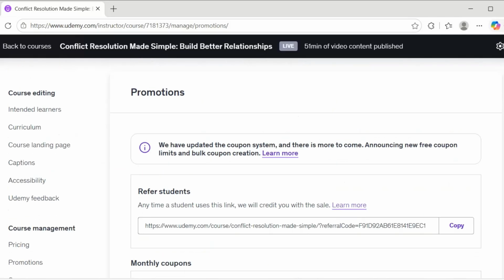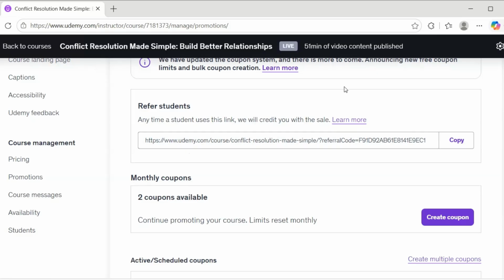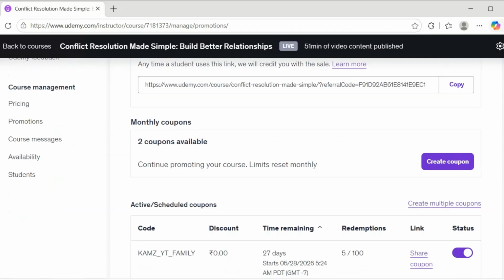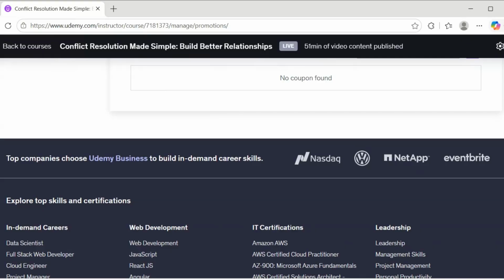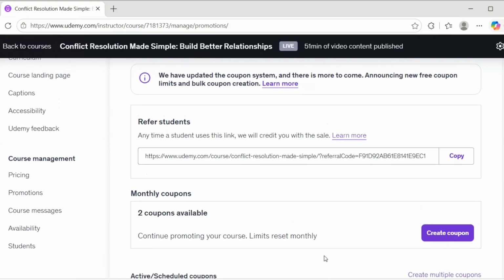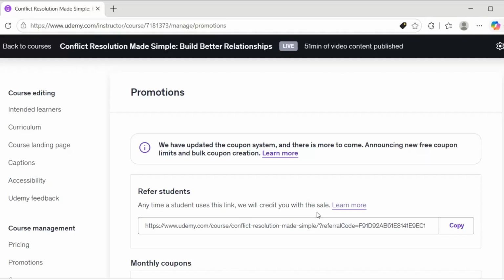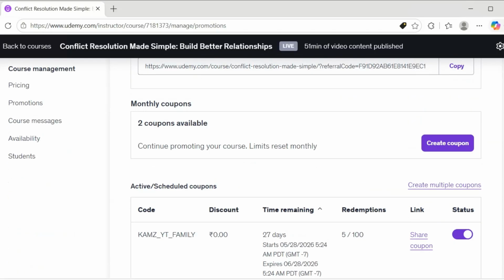Here you will find options for referring students via your referral code. You can copy it and share it with your friends and community. So this is where you will manage your course coupons and promotional campaigns. Next, we will click on Create Coupons.